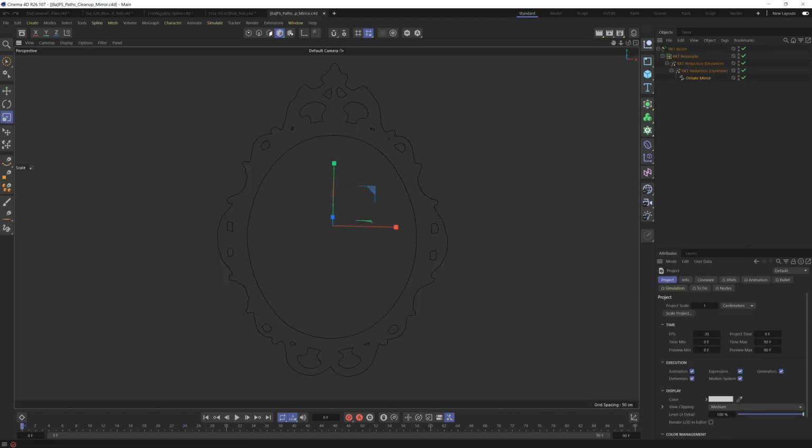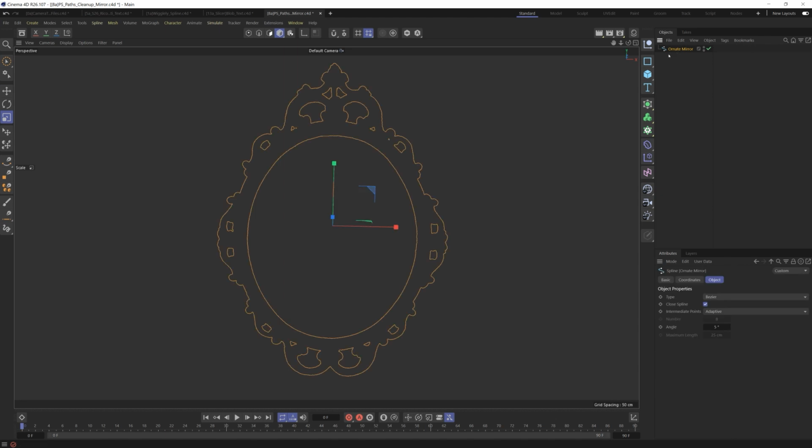For the next demo file, let's start just from this spline. What I've got here is I found an image of a mirror and I brought it into Photoshop and I selected a bunch of it and converted it to paths, exported it to Illustrator. And this is a spline I get from here.